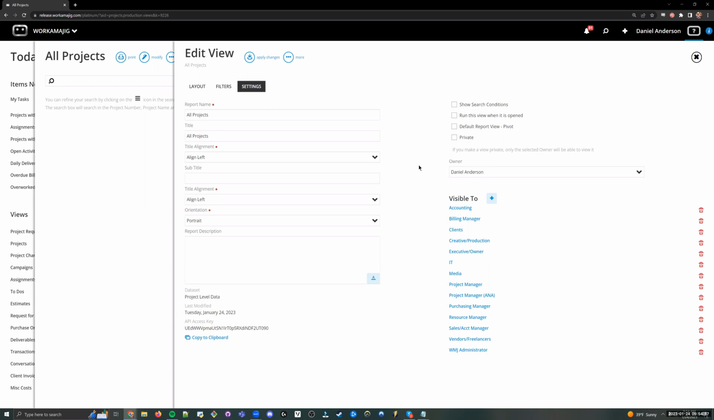Now, any custom report that you create is going to be private by default, which basically means only the owner, which will be you, if you made the report, will be able to open the report. And that applies to admins as well. So if you're an admin and you don't have access to a report, you actually won't be able to see it here in the system.